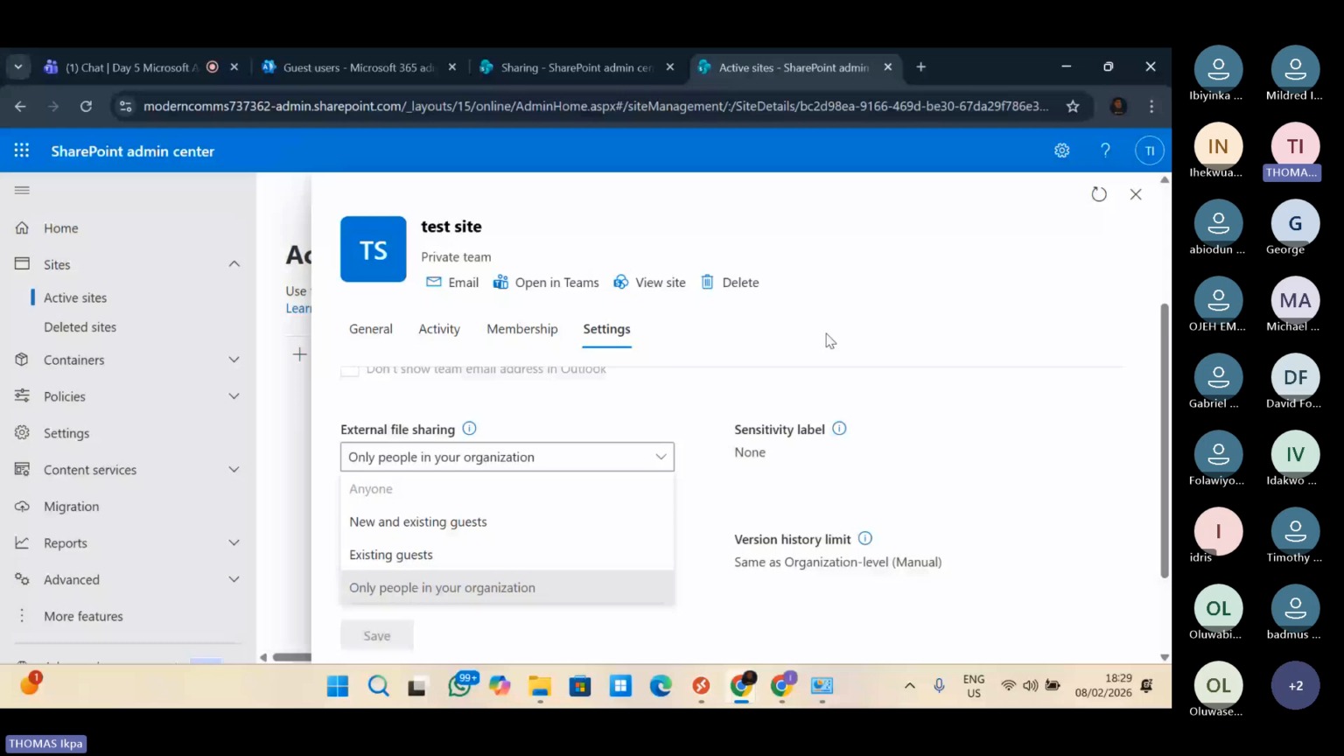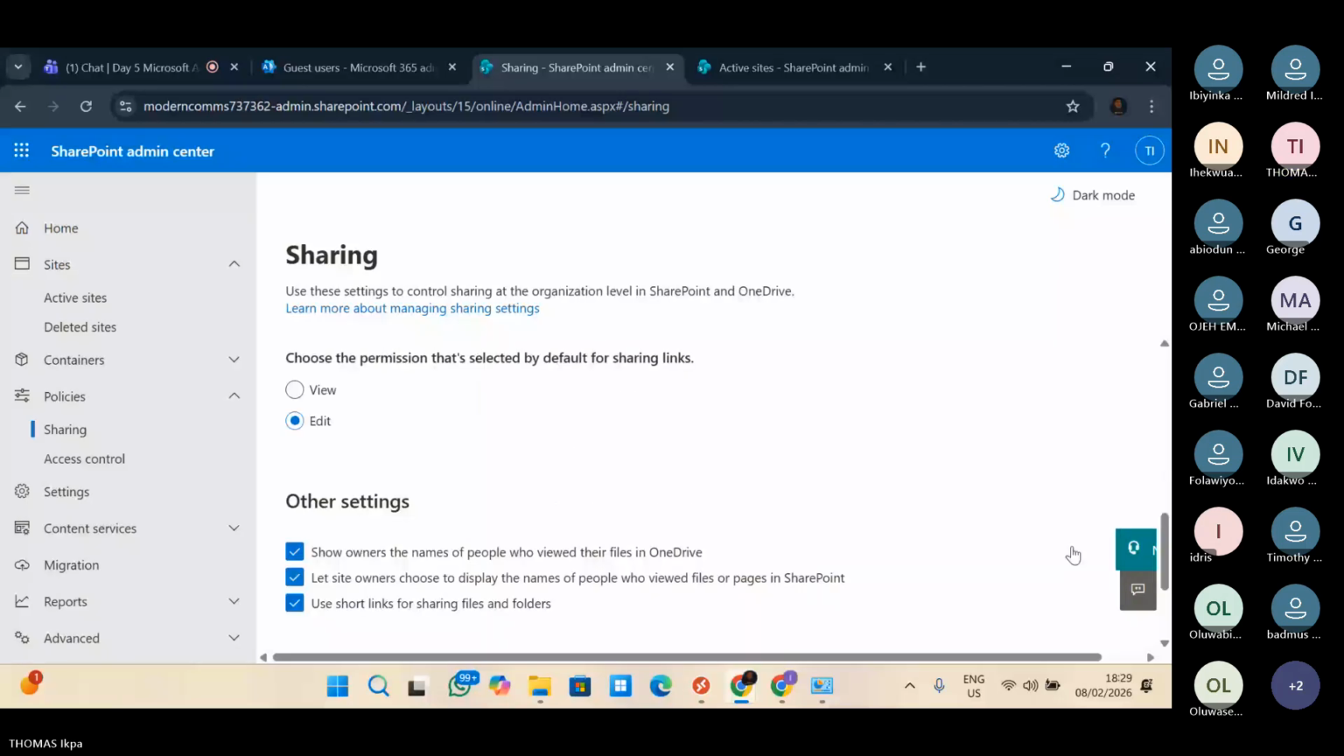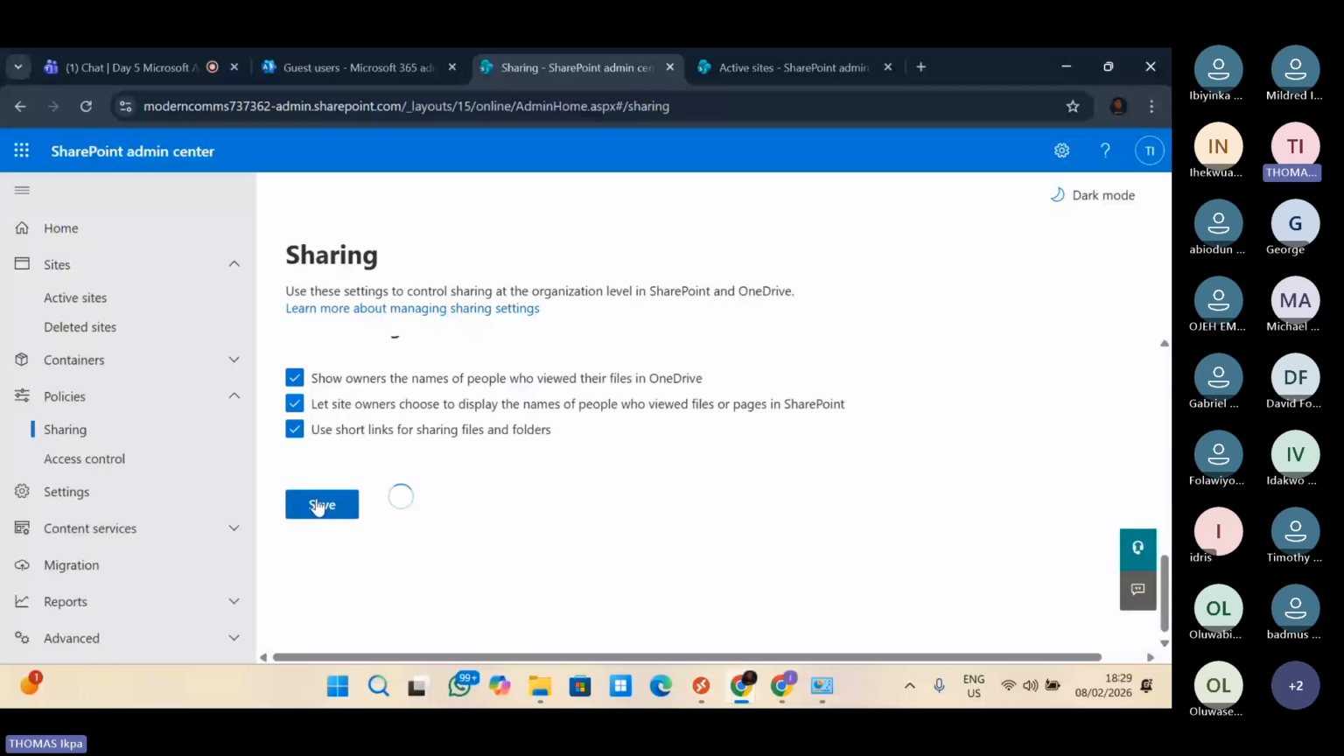So on this site level now, I can decide I want only people with the organization. If I choose only people with the organization, it's going to affect only that site, because that is the site level sharing policy. But this main one now is what will determine what you will see on the site level. Let's put it here now. Only people with the organization. Then let's go and see the site level.